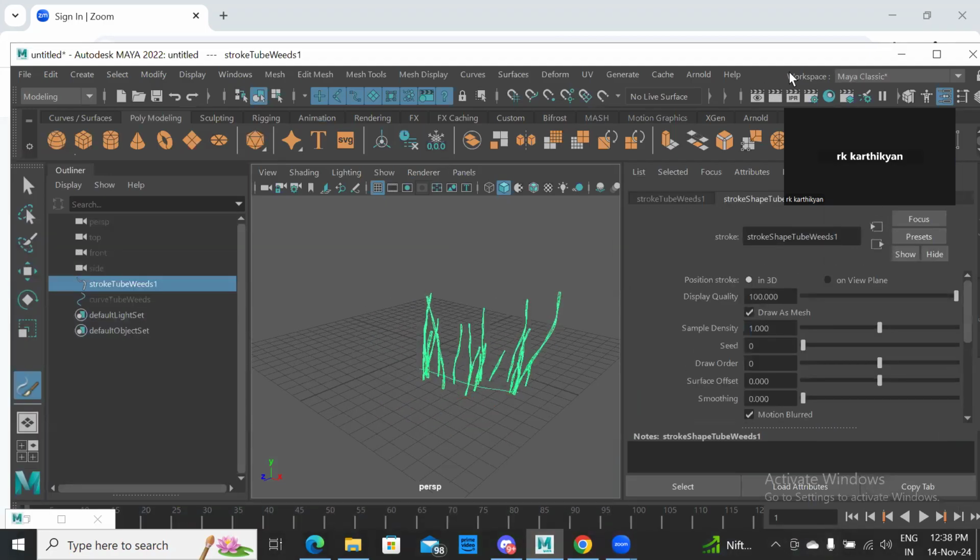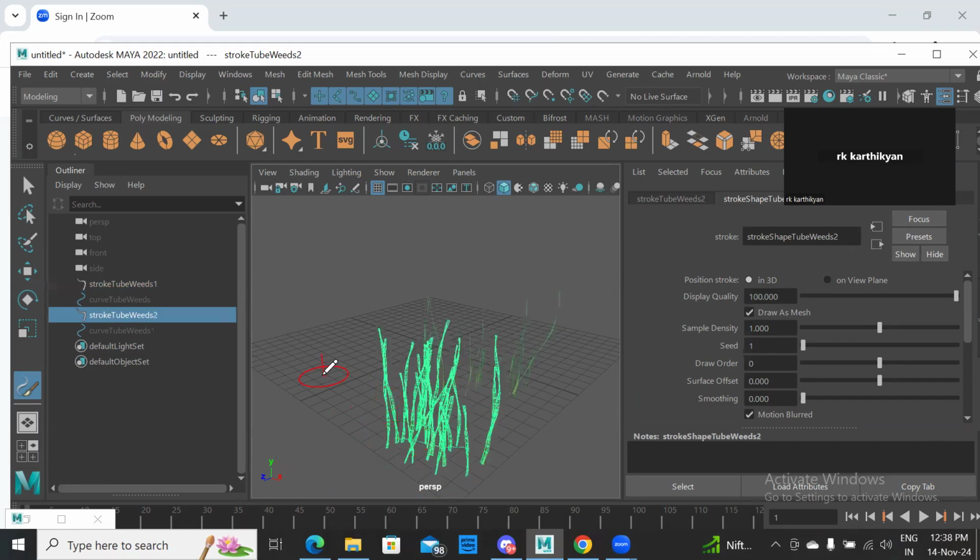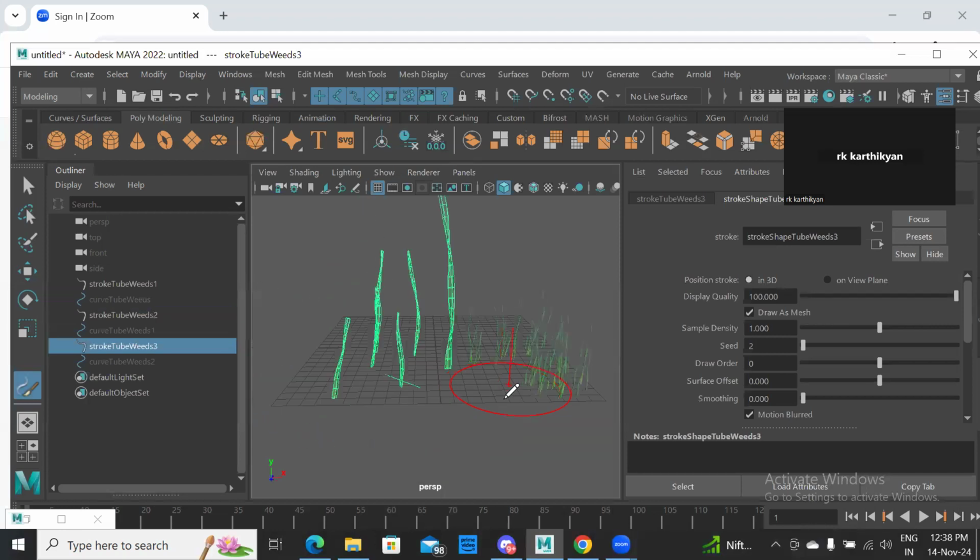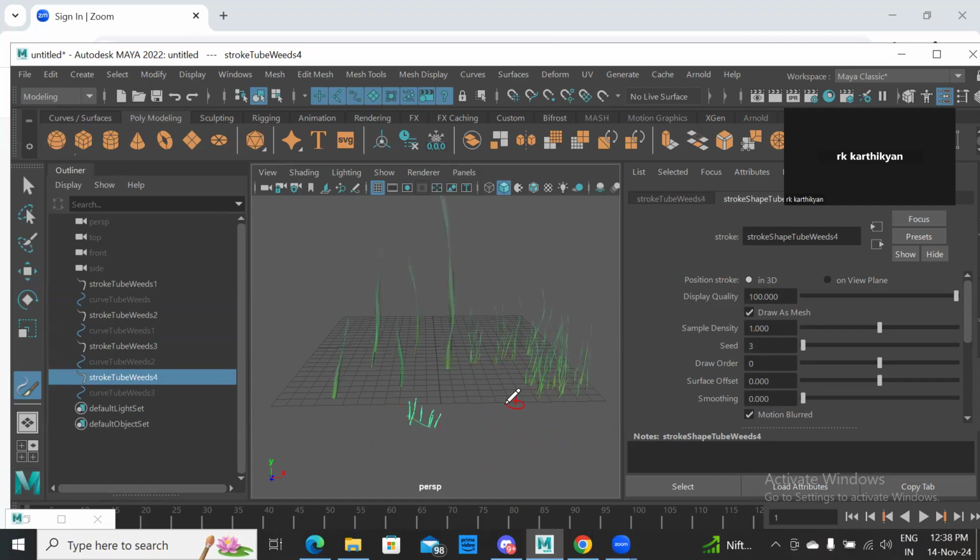You'll get this one. Also, you can hold B plus middle mouse button, or hold B plus left mouse button, to increase and decrease your brush size. When you increase your brush size, you can see it becomes bigger, and when you decrease it, the brushes are very small.